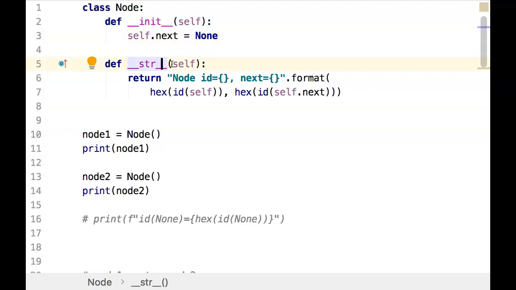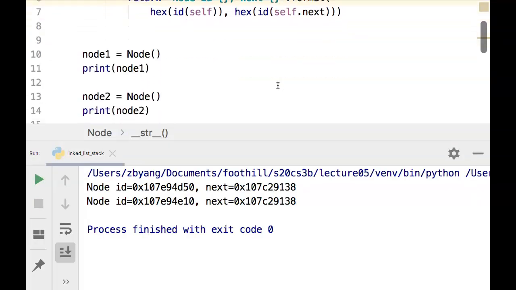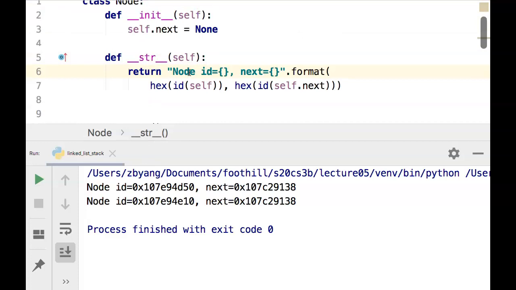And now in the dunder str method, it might not be immediately obvious what we can print out, since a node has really nothing. It would be useful, and I'll show you in a bit why, to print out the ID of the node itself and the ID of the next node that it points to. So that's what I'm going to do now. Let me just run this. I instantiated two nodes here, node1 and node2. I print out their ID, the node's ID itself, and also the node that it points to next.